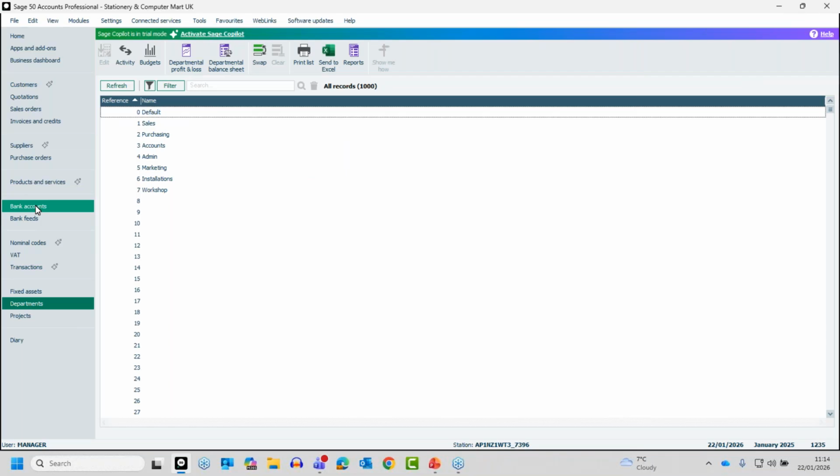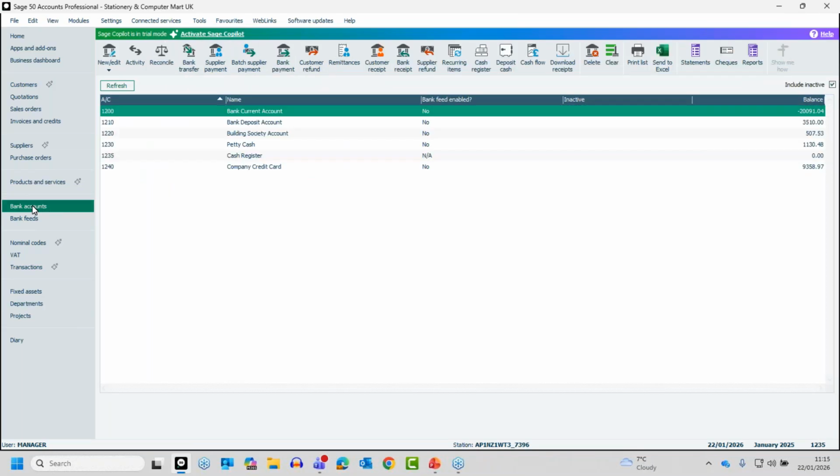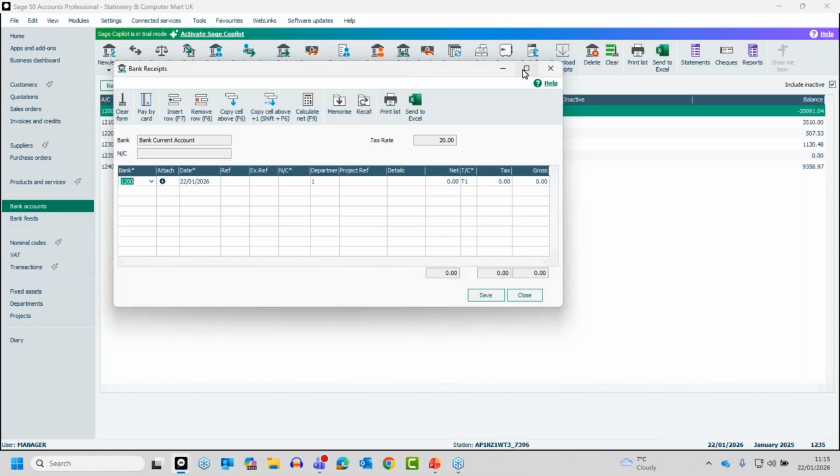Now for 4,000, we want to show income, so I'll quickly record that. I'll just do a bank receipt. So we've got some money coming in. So we'll pop into bank accounts. We'll choose the bank receipt option. There it is. Couldn't see it for looking there.